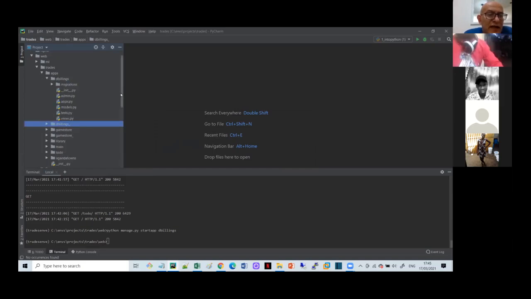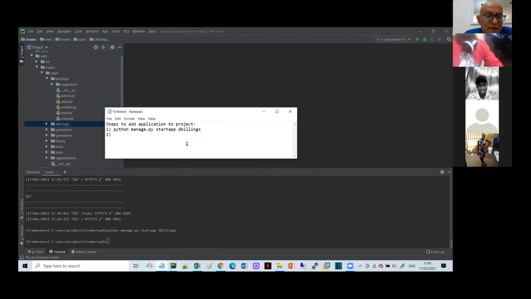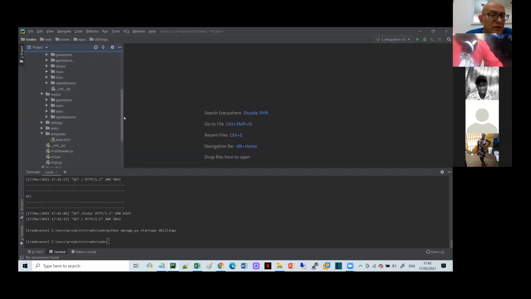How do we make it alive? Stage number 2 is, anybody? You go to the URLs of the project. Add it to the URLs and the settings. Okay, 2 places I need to add it. How do we do that? So let's do it. Let's go to the URLs. Where is the URLs? Here it is.